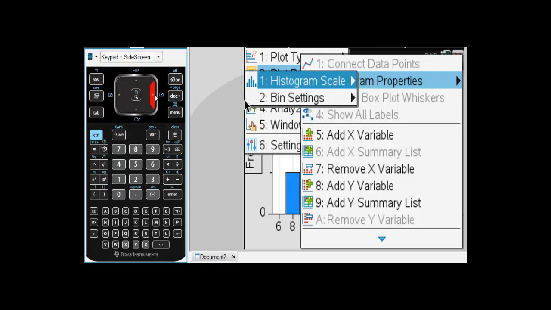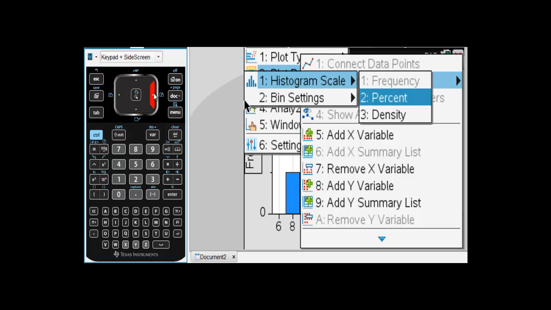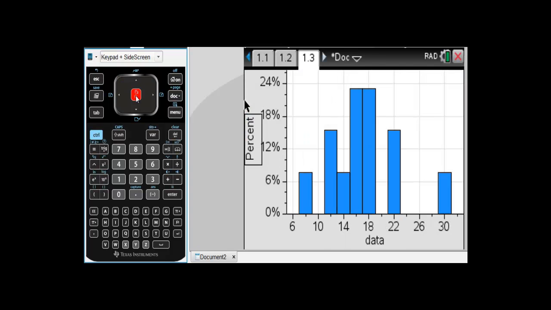Histogram properties. We can change our bin settings and our scale. So let's see, our scale we can show frequency or percent. Right now it's on frequency, but if I go to percent, let's just see what that does. The graph looks the same, but the scale is percentage, so it's a relative frequency.